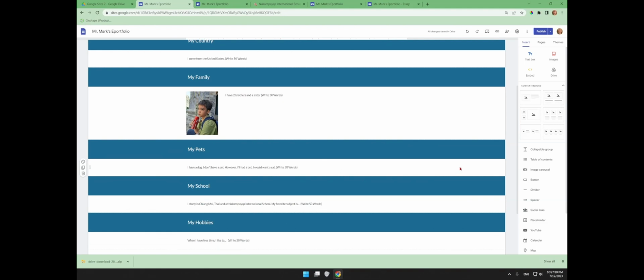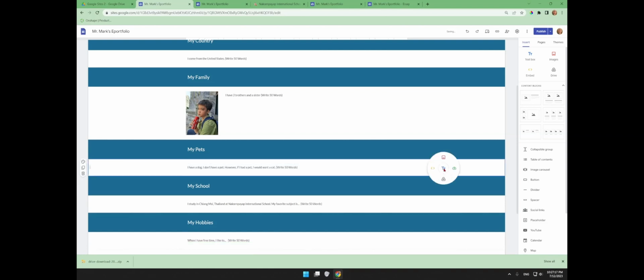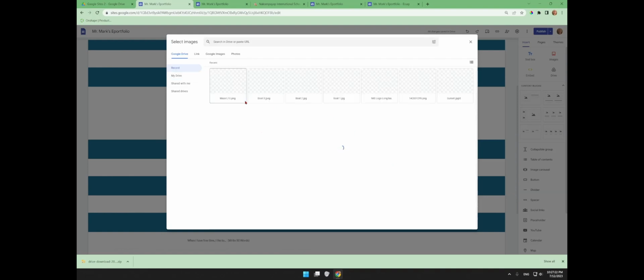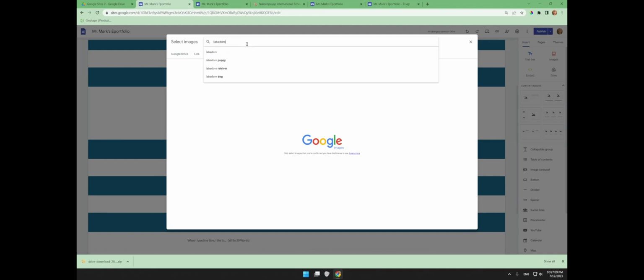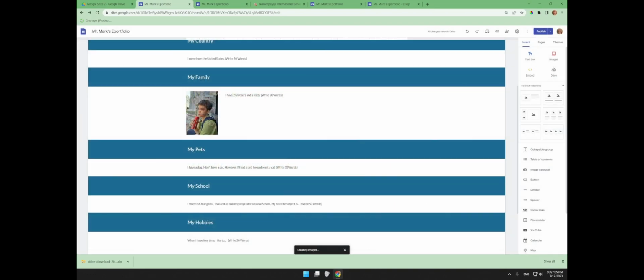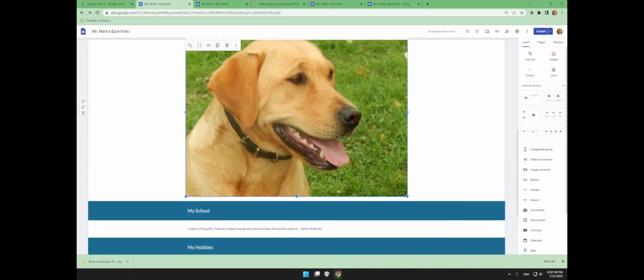And do I have pictures of my dog? I don't think so. Now if I double click in the white space, I can click on images and I can find a picture of what my dog might look like and add it. Labrador. Oh, that's what my dog looks like, just like this. I'm gonna add that picture. Oh, it's so big.